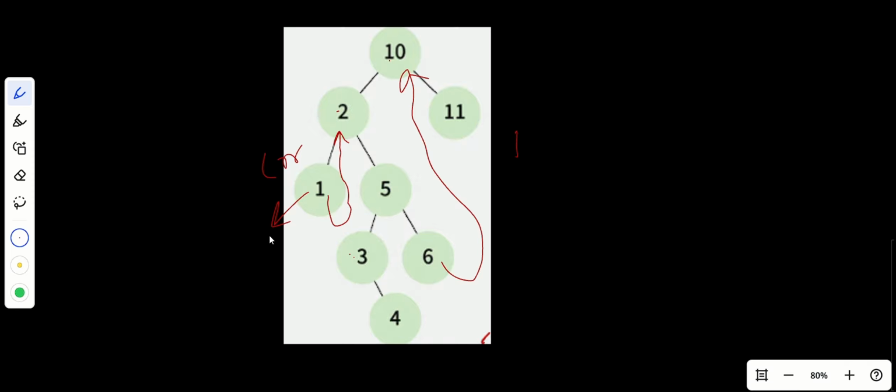So left is null, so we'll print the current root node value, which is 1, and then we'll go right. Current will go to right, and current right will again go to 2. So we are again at 2.